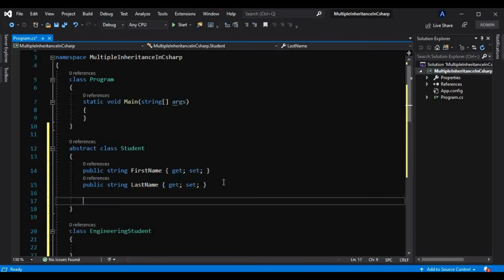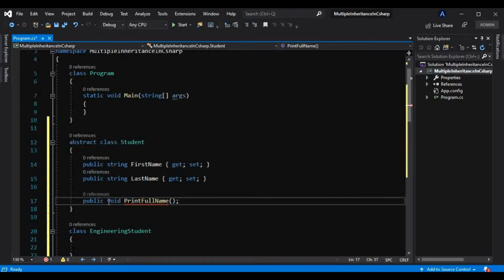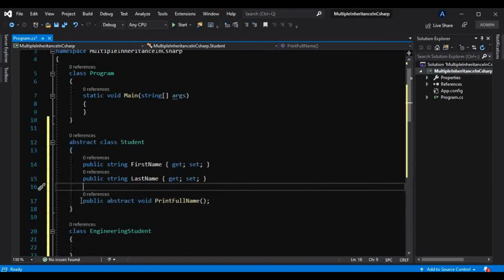Okay, and let's just have one method, public void print full name. Okay, like this, and we will make that as abstract. And we have learned this also, what are abstract methods in an abstract class. So if you are not aware of that, that's why I am repeating again and again. You have to be very well aware of these concepts, and we have learned everything in this tutorial series. If you are not aware, please go and check that first.